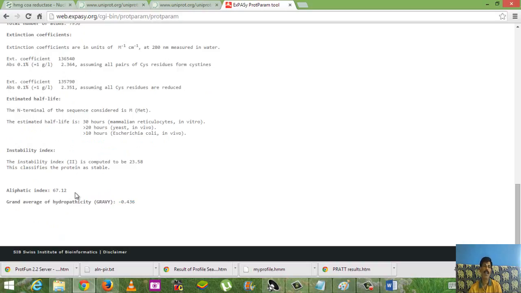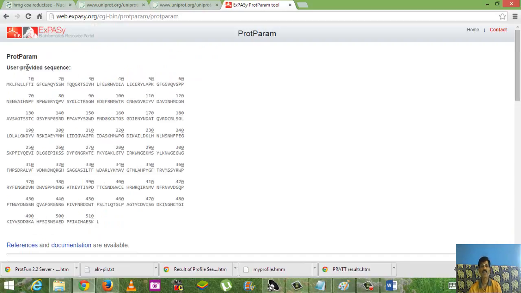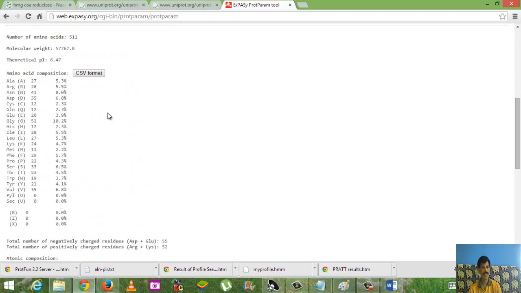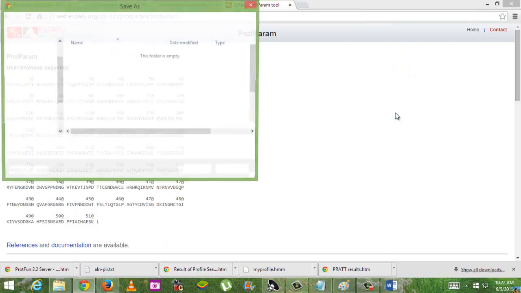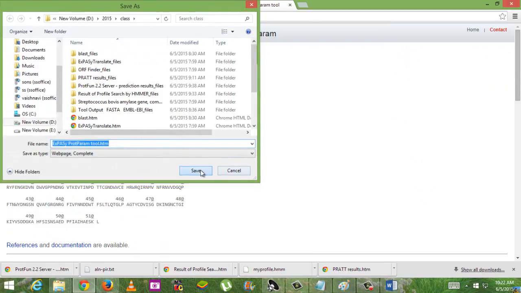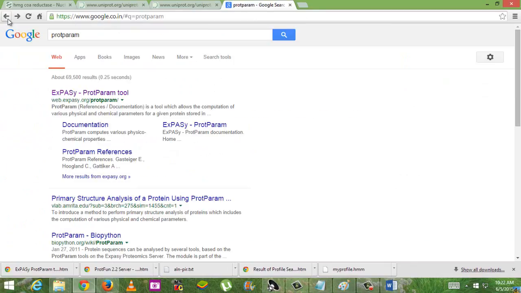So this is our aliphatic index, and these are the informations we are getting from the primary structure analysis tool ProtParam. This is how we can get much information about primary structures by using the ProtParam tool. Like this, we have several tools for analyzing the primary structure. For example, ProtScale is another tool which is also used to analyze the primary structure. So once you predict the primary structure, you can save the file.